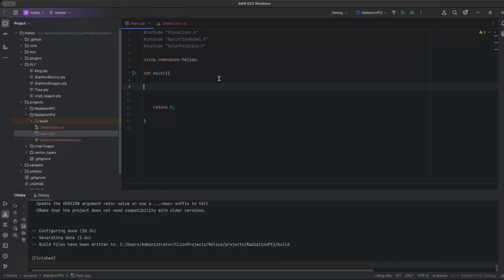Here is my main.cpp file. The headers that I'm including map to those three different plugins. In our cmakelist file, we have visualizer.h, radiationmodel.h, and solarposition.h. I'm using the Helios namespace, and here I have a blank main routine.